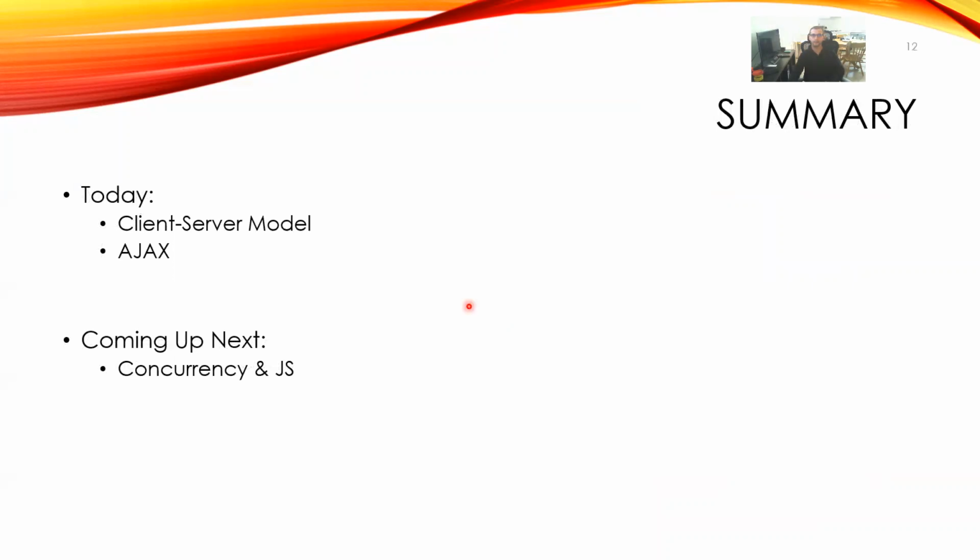In summary, today, we talked about the client server model, and we gave a definition for AJAX. And next, we'll be looking at JavaScript. And how does JavaScript handle concurrency? What is concurrency? We don't assume that you guys have ever looked at anything to do with concurrency for all intents and purposes. Maybe you've only done synchronous programming up till now, but the world is much more exotic than just calling a function, waiting for the function to return, and then continuing. So that's what we're going to be talking about next.